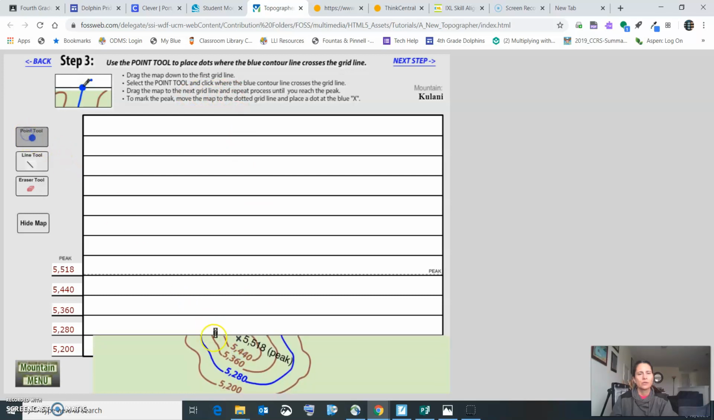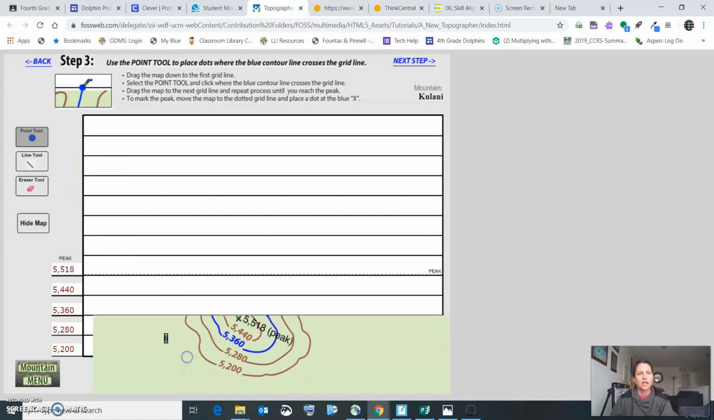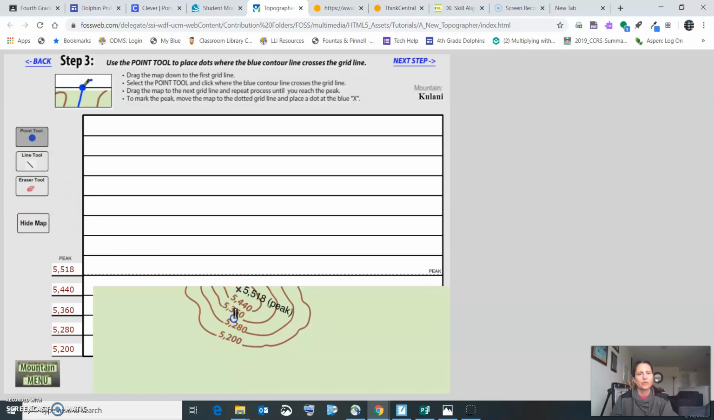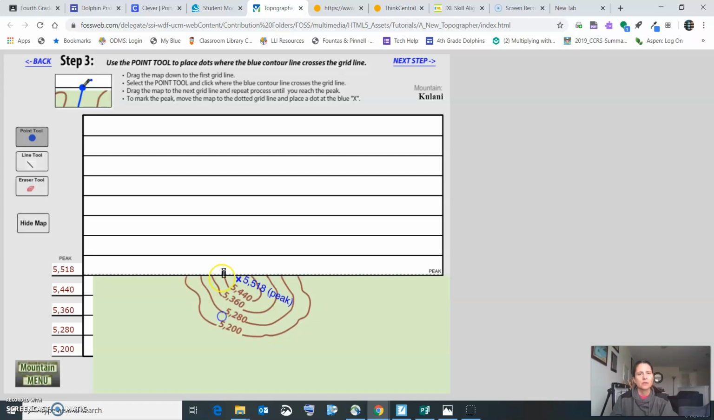Okay, so my point tool, notice how the program changes the line for you. You don't even have to think about it. So there's the next line, point tool, point tool, whoops, point tool, move it up to the next line, point tool, move it up to the next line, whoops. And then it says to mark the peak, move the map to the dotted line grid and place a dot at the blue X. There's my blue X.